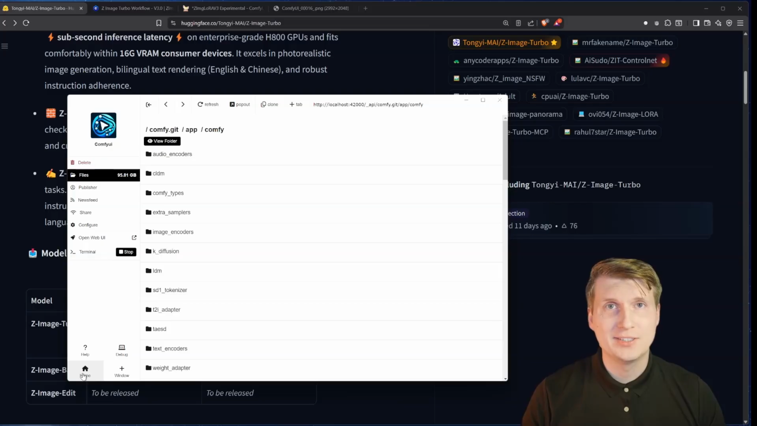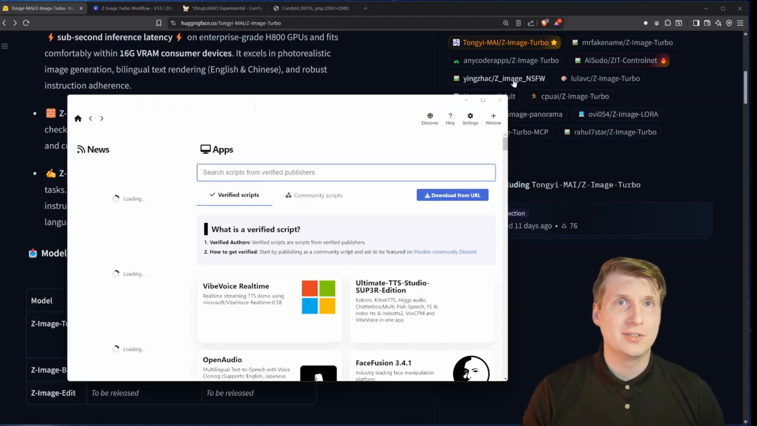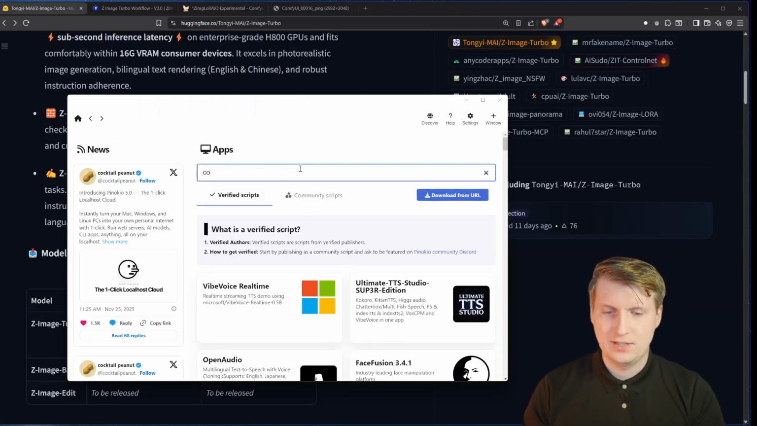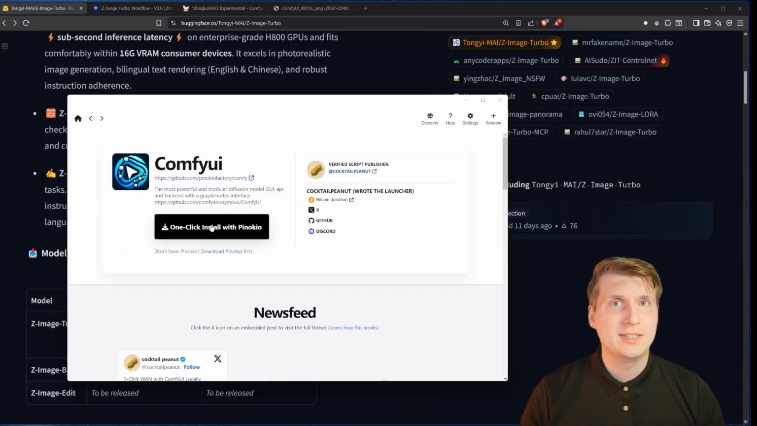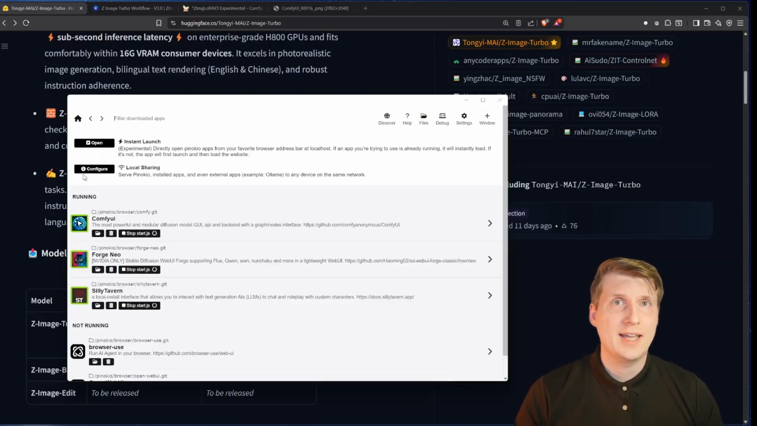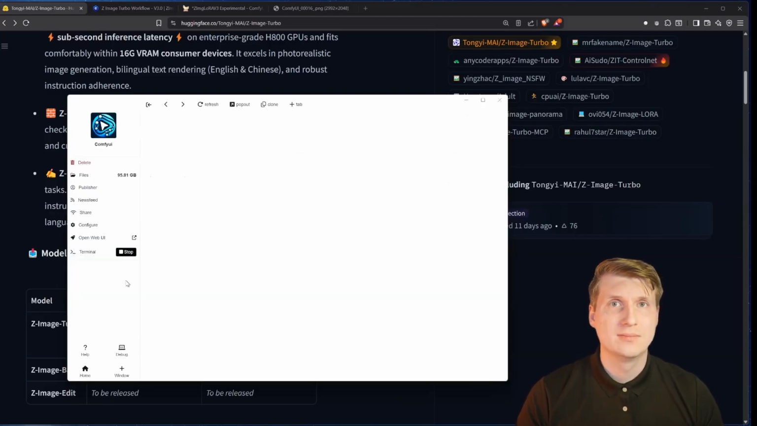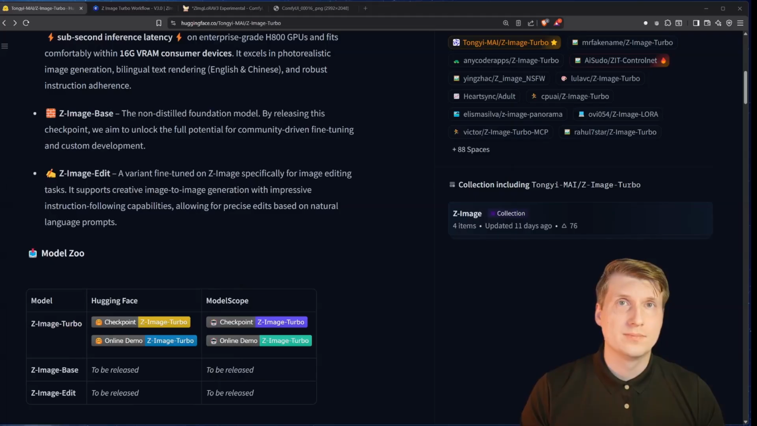You click the installer for Pinocchio. You click the discover here and you click on ComfyUI. And all you have to do is click the one-click install Pinocchio, and you're going to get something that looks like this. Now, once you get it installed and it's working, you have to get a workflow.